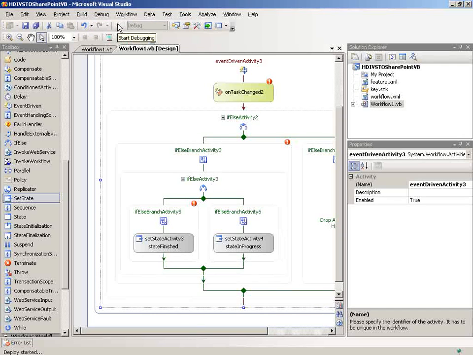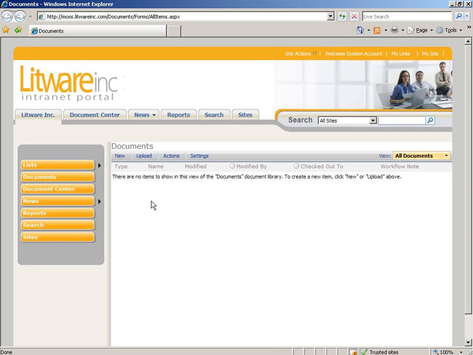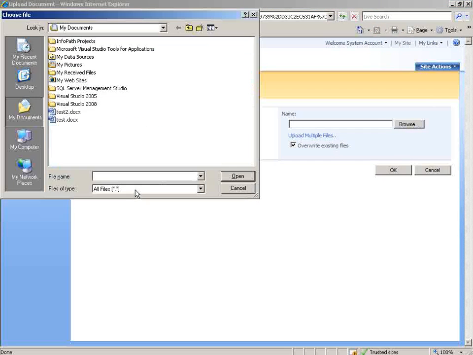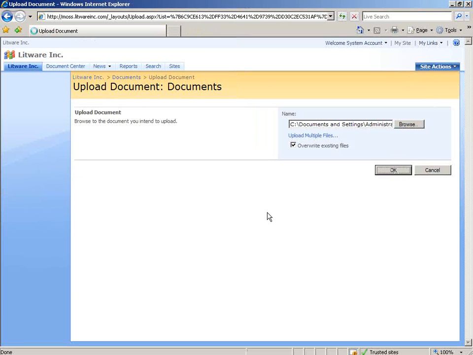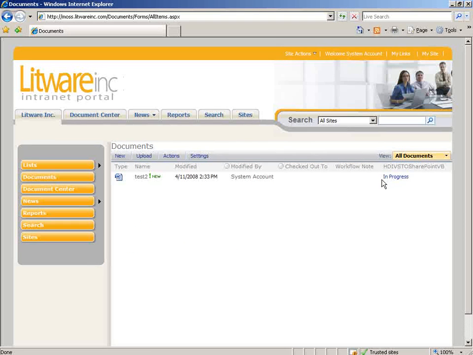I'll go ahead and debug it. The nice thing about Visual Studio here is it deploys the workflow out to the document library or out to SharePoint and then associates it with the document library. So go ahead and upload a new document. So it says my SharePoint workflow is in progress.